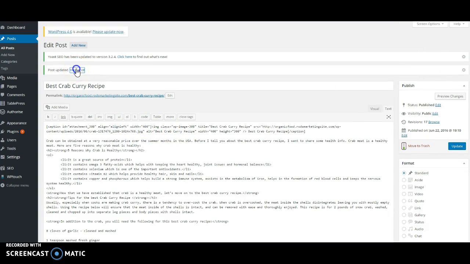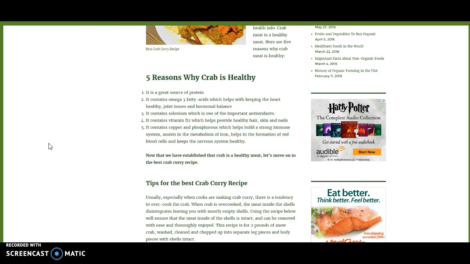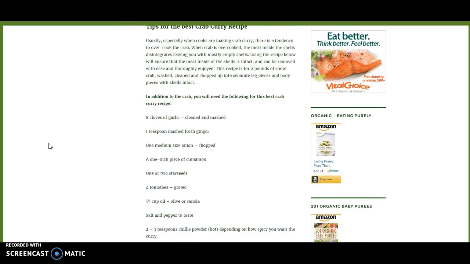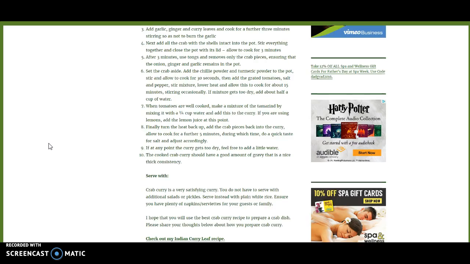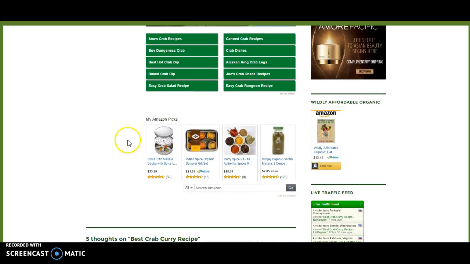now I would like to view my post. Here's my post here, go down to the bottom, and here you have the native shopping ads. These are the custom ads.